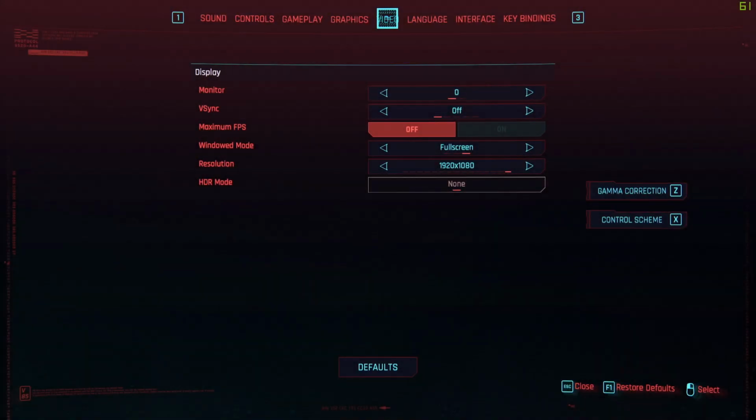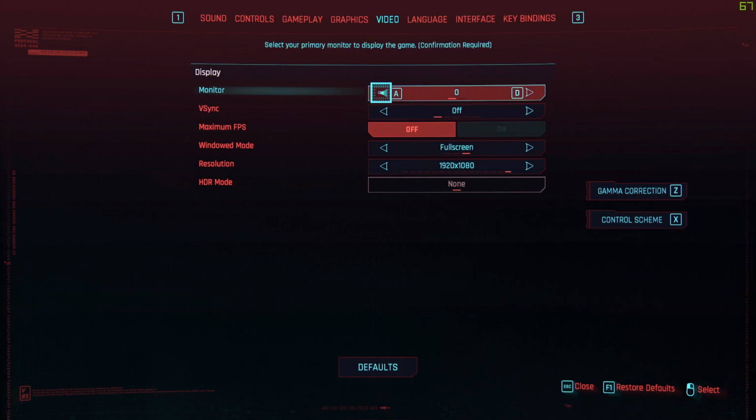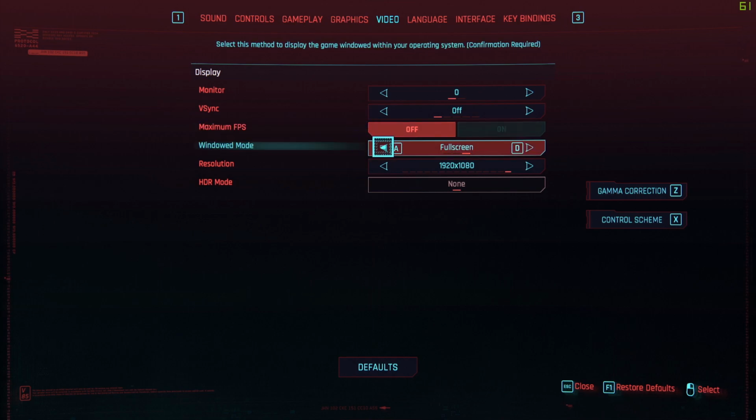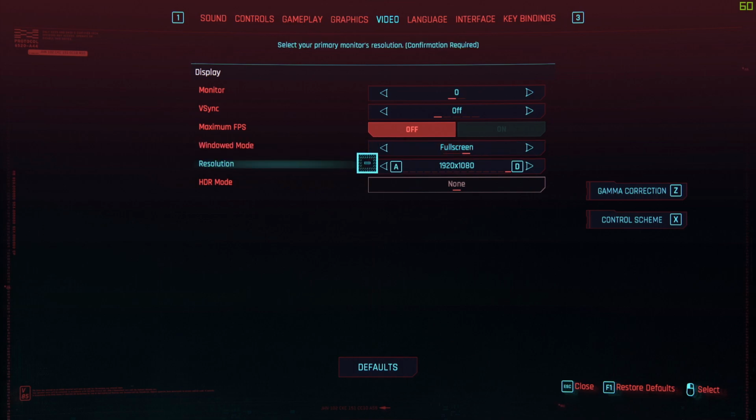Before we proceed with graphic settings, first let's check out these few things in video. That is display, monitor, it's 0. If you have dual or triple monitors, then this is applicable, otherwise forget about this. VSync off, max FPS off. You don't want to have FPS limit, so keep this off. Windowed mode, not necessary, keep it in full screen obviously, as every gamer prefers full screen. Resolution 1080. My monitor is a 1080 monitor, so I'm using the 1080 resolution. Lastly, HDR mode is none.